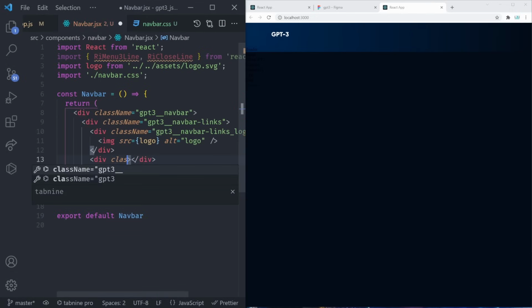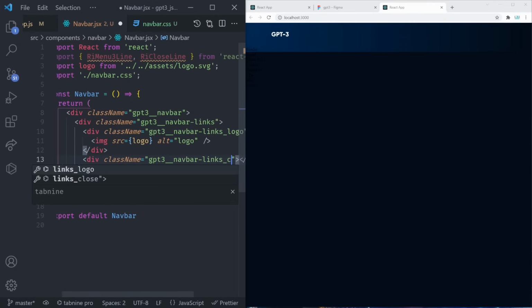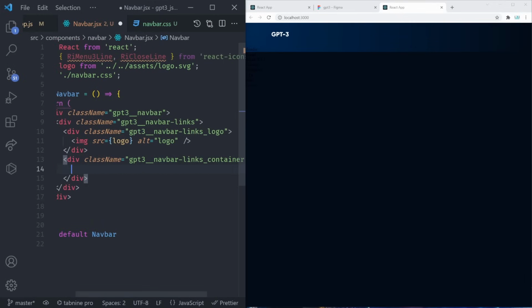This div is going to have a class name equal to gpt3_navbar-links_container. Inside of there, we're going to have a paragraph. And inside of that paragraph, we're going to have an anchor tag. An anchor tag, the first one at least, is going to point to #home. And it's simply going to say home.